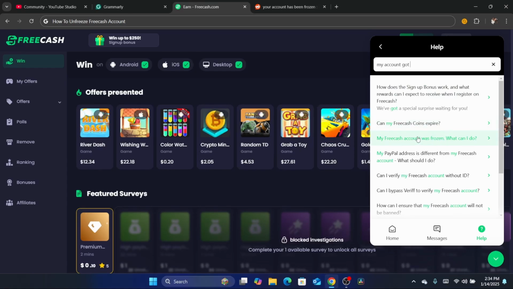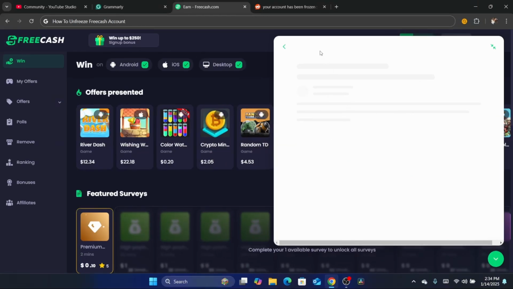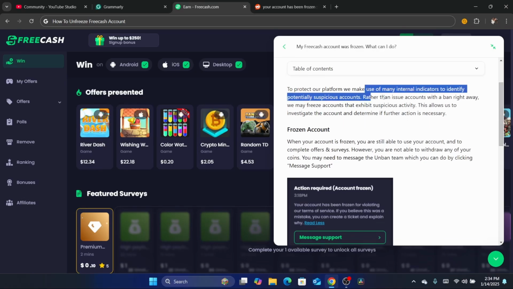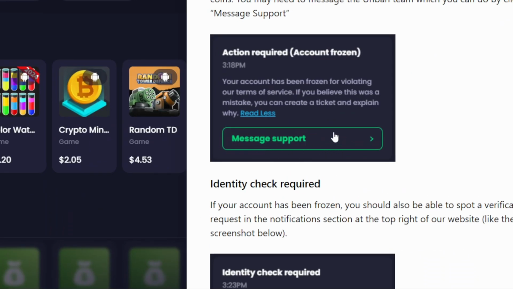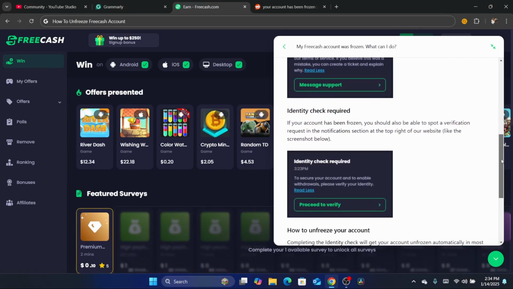As you can see here, you want to click on it. My Freecash account was frozen. Click on it, and here you will be able to see how you can fix this problem. First, to protect our platform, we use many internal indicators that identify potentially suspicious accounts. You will be able to see at the top this message. But if the reason was identity check required, you will see a process to verify.